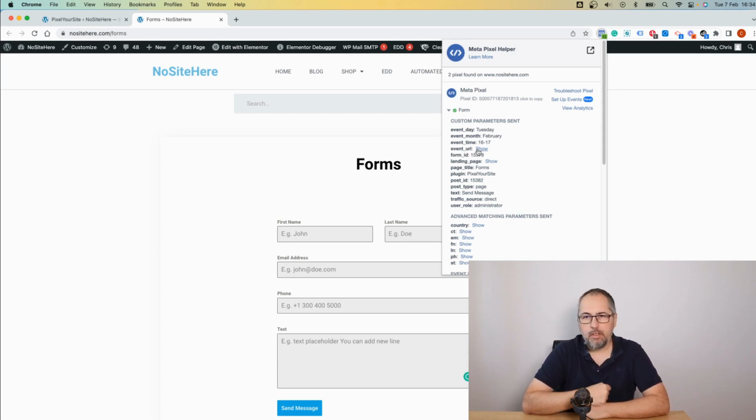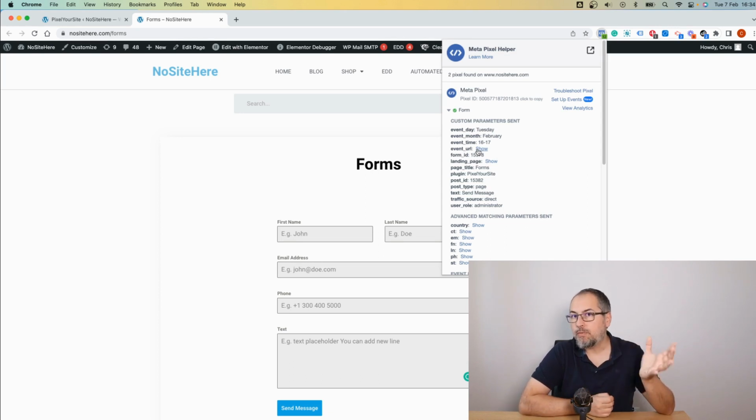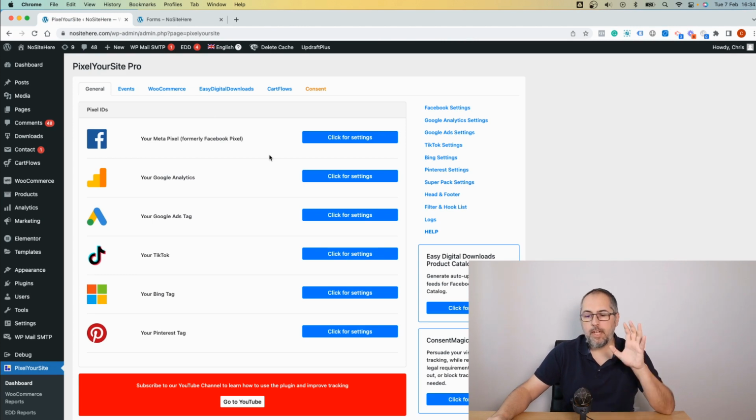I don't think goals are still supported on GA4, so I think you can create audiences and maybe conversions, which basically are the same thing as a goal. So this event is useful and is part of the free and paid plugin. It works the same on the free plugin and on the paid plugin.